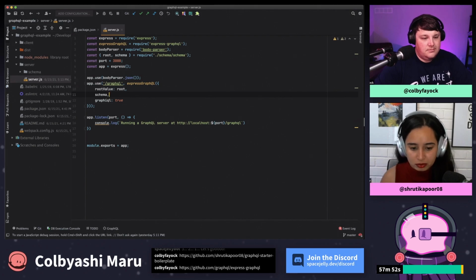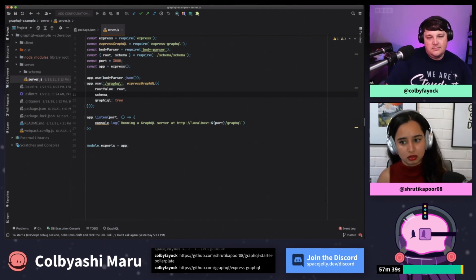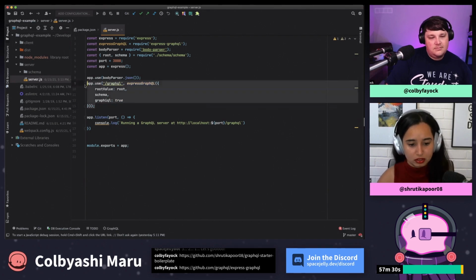For those of you who are not familiar, resolvers are how GraphQL knows what data to give back if a field is requested. So if you ask for user, how does GraphQL know what data to give back for user? That's configured through something called root value. And that's basically how GraphQL knows where to find your resolver for user. So that's how we configure this GraphQL server.